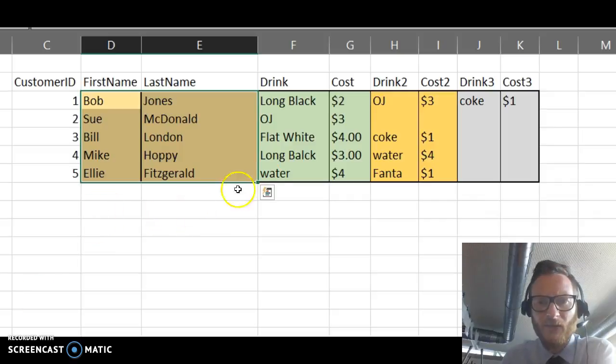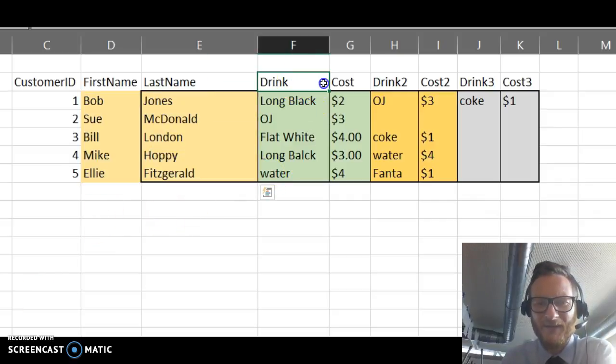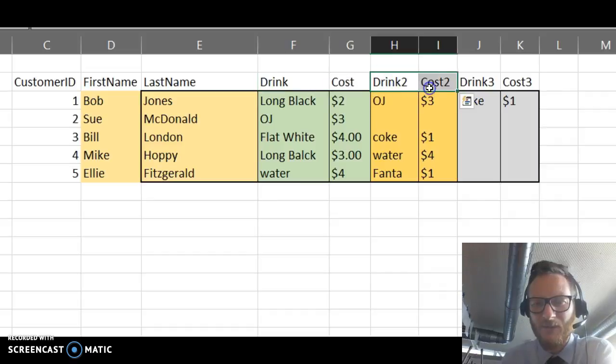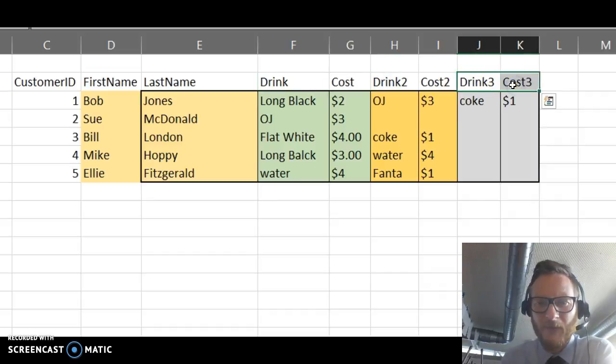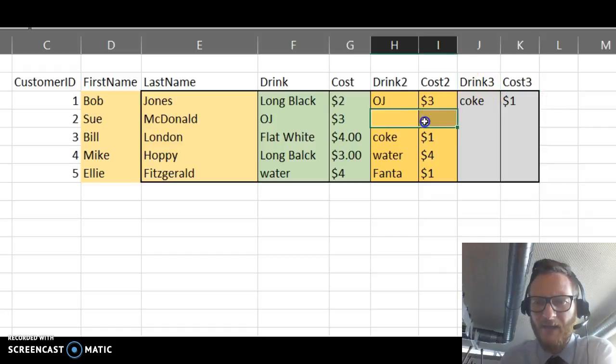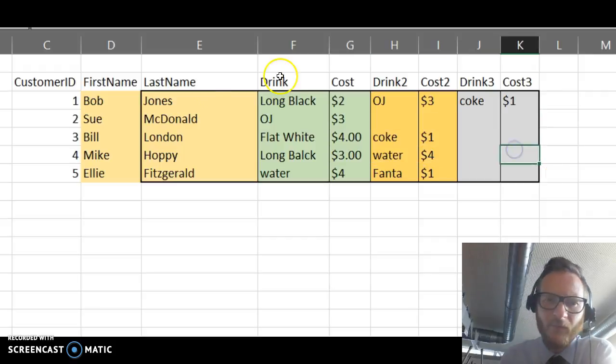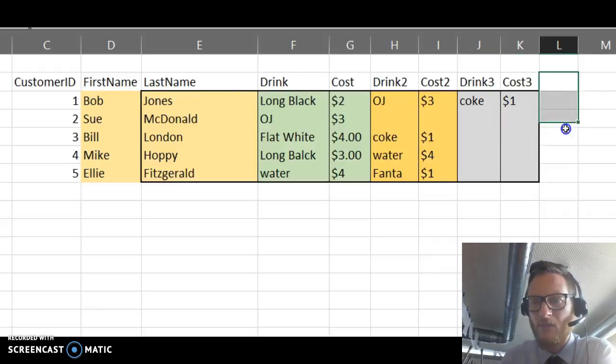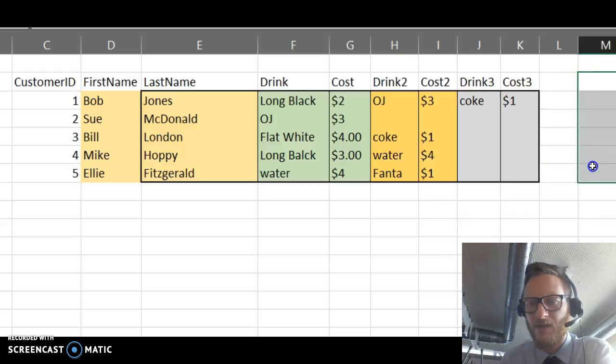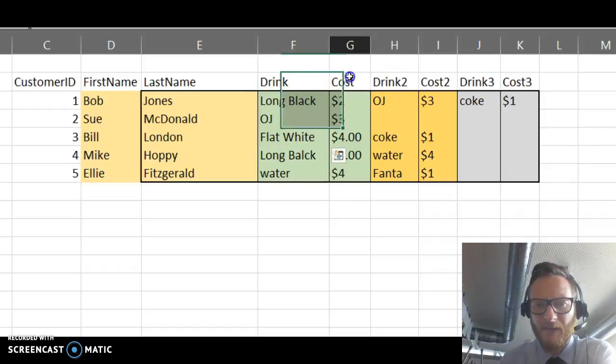In our database currently, we do have repeating sets. We've got drink and cost, drink 2 and cost 2, and drink 3 and cost 3. And you'll see there are all of these empty spaces in our database here, and that's really inefficient. And what if Bob Jones wanted another drink? Would we add a whole other column here and a whole other column here just to satisfy his need for one more drink? It's quite inefficient. So what we're going to do is restructure this table slightly so that we don't have these repeating sets of data going across like this.